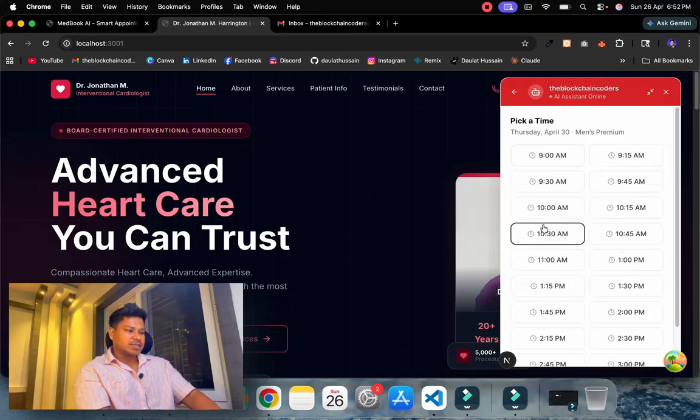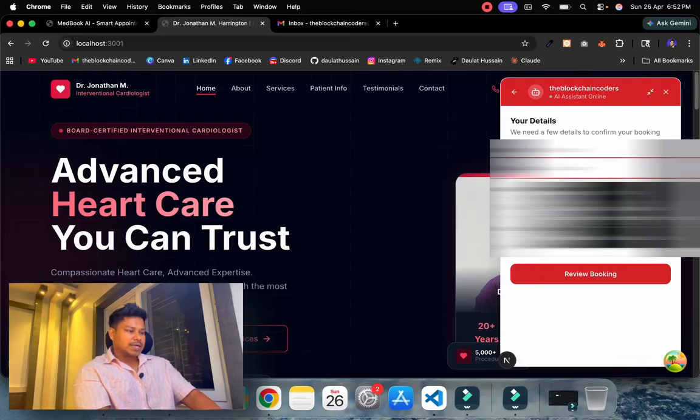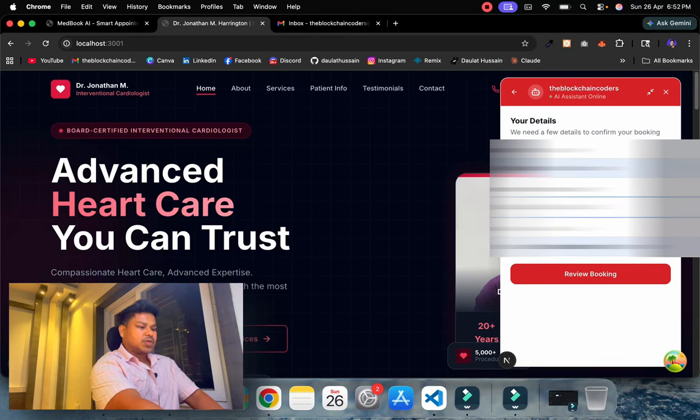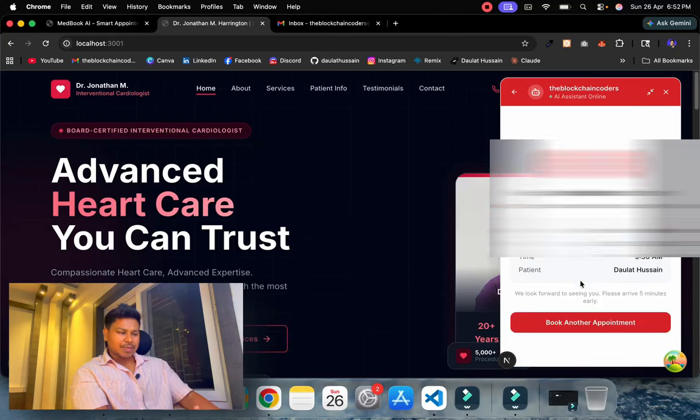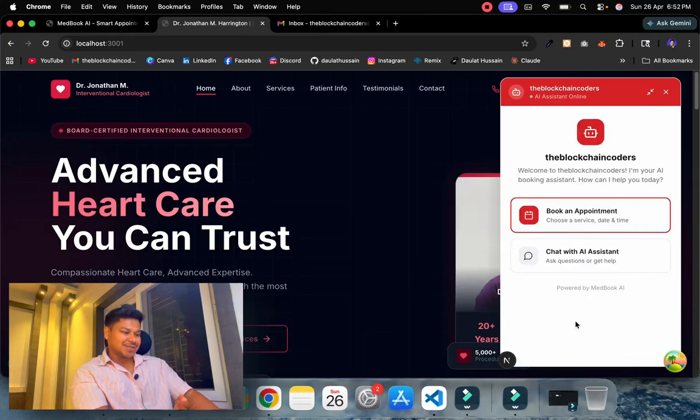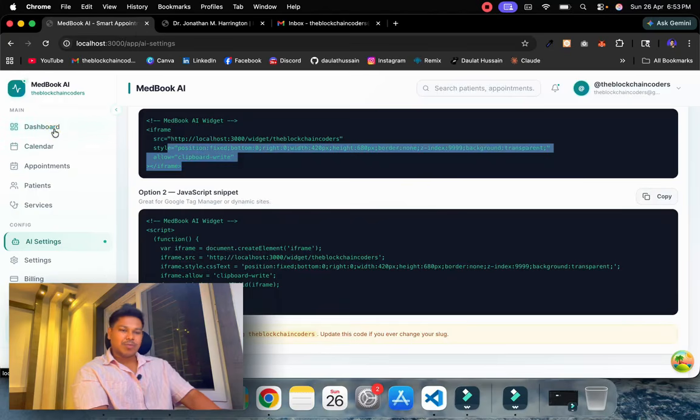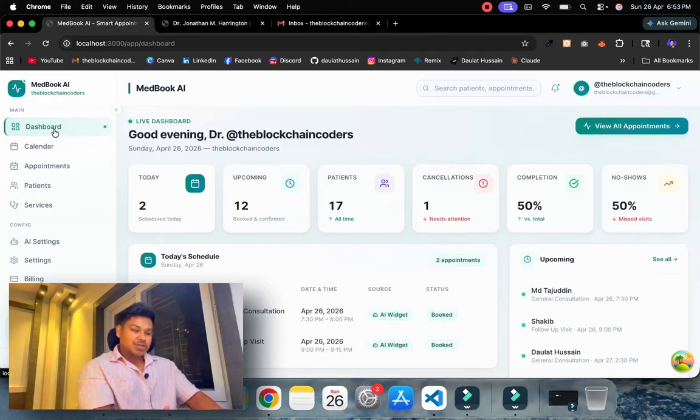Now it's loading. I can select this, and let's select the same one. The patients will provide the actual details. I can click on review, click on confirm, and it is going to book the appointment. Let's click on this and you will find the appointment is booked successfully. I got the email. Perfect. So this is how you can book the appointment. If I come back here, you will find all the details about the appointments you have got. So this is how it will work.